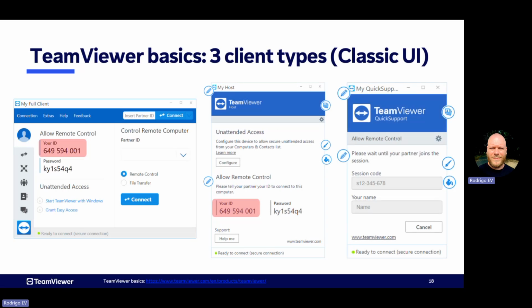Also, the third type of client that we have is the TeamViewer Quick Support. Similar to the host client, it can be modified and customized with logos, colors, texts, etc. And it also, similar to the host, only receives connections. So the full client can connect to full clients, hosts, and quick supports. The main difference between the host and the quick support is that the host is an installed and managed client. So you need admin credentials on the endpoint to install the client, while the quick support does not require installation, it's just download and run.